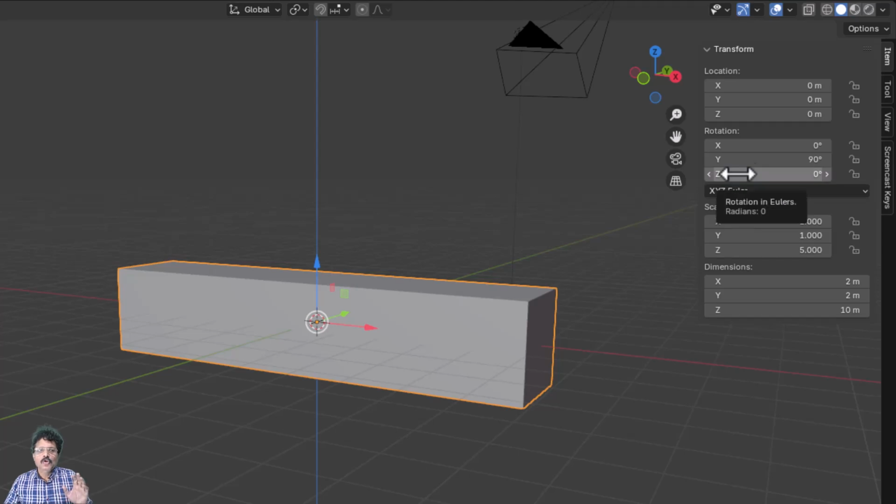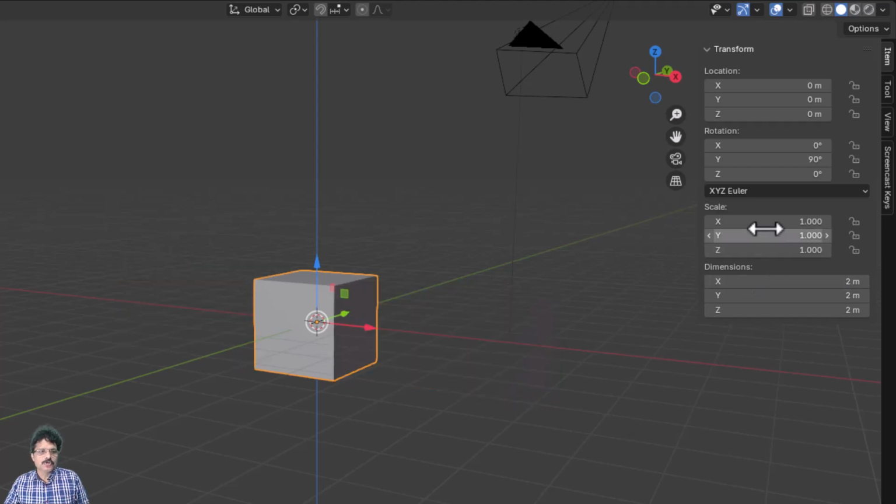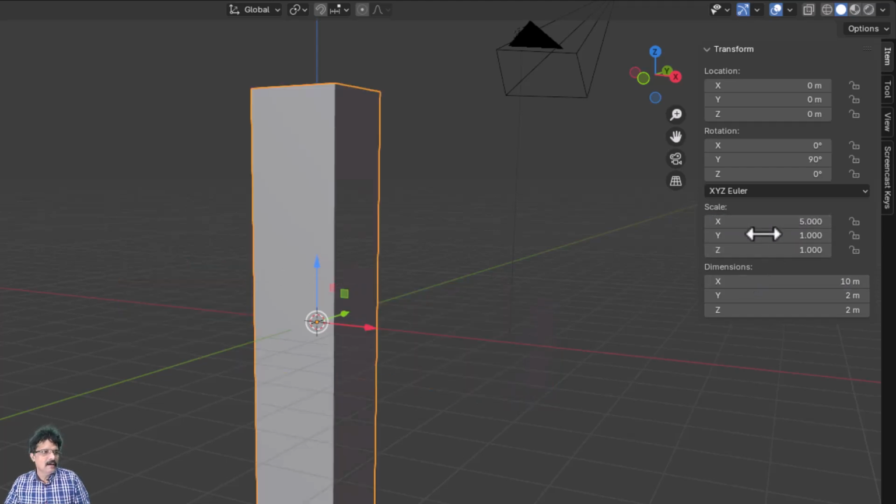So when you have rotated this object along the y by 90 degrees, now z will become x, and if you want to move it along this, I have to now set z to 1 and I have to set x to 5, and now you can see z and x have got interchanged.